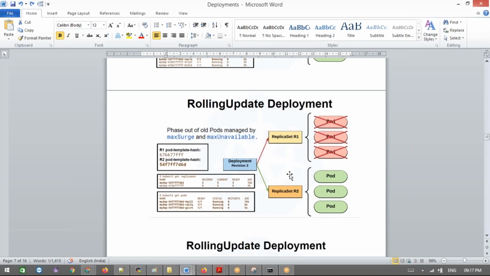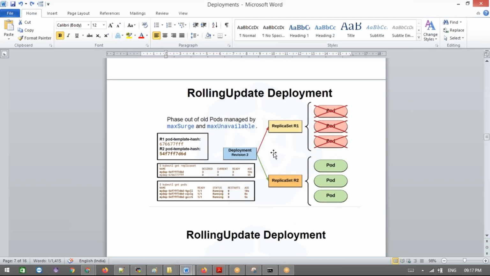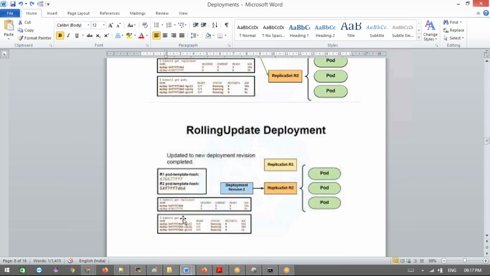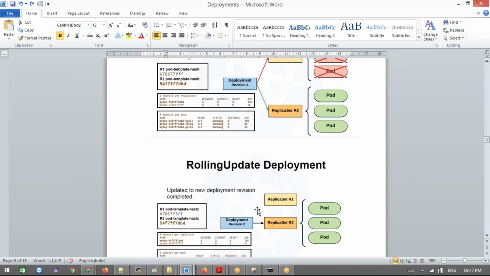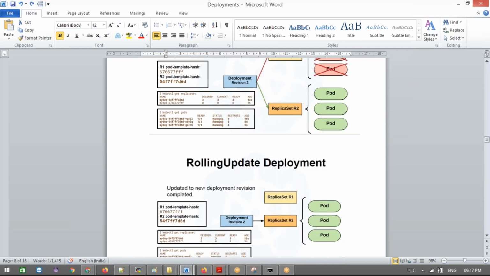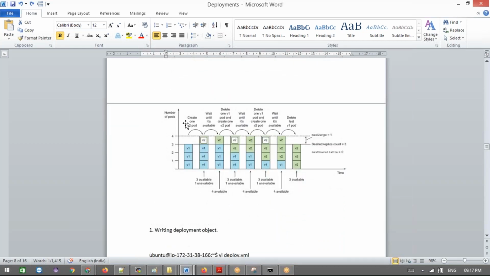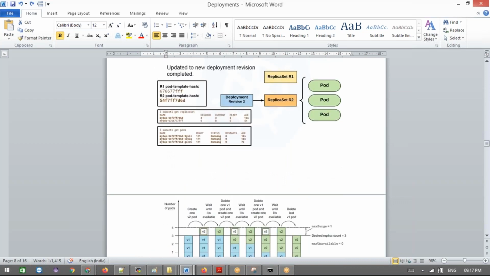In the end, instead of the old replicas, we find the new replicas of the new version. All the pods come up with the new version of the image. If you want to roll back, we use the set image command and related commands, which we'll discuss in the hands-on.